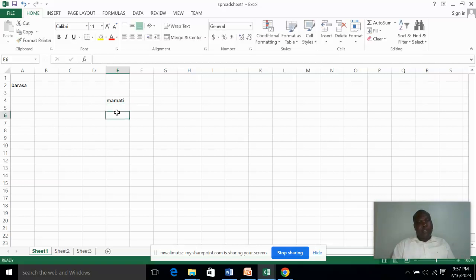Now, you can as well delete. If you want to delete a cell, let's say you want to delete this text here, you just click on it and then hit the Delete button on the keyboard, and it goes. When I want to delete this one, you can hit the Delete button on your keyboard and that deletes it.